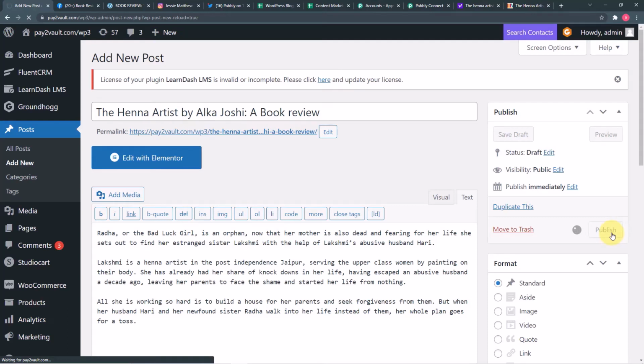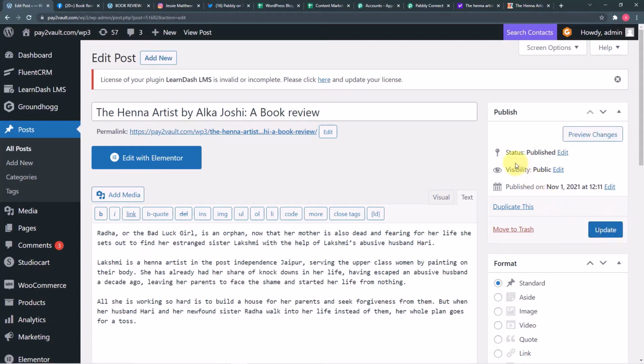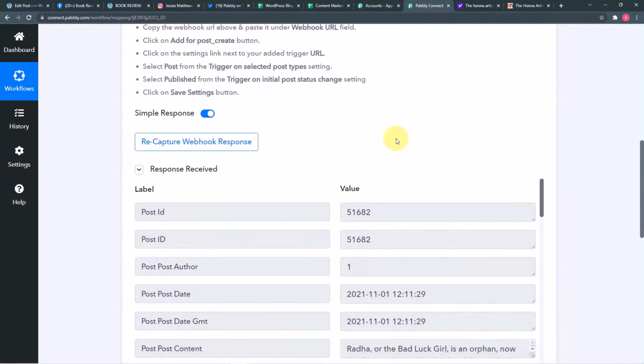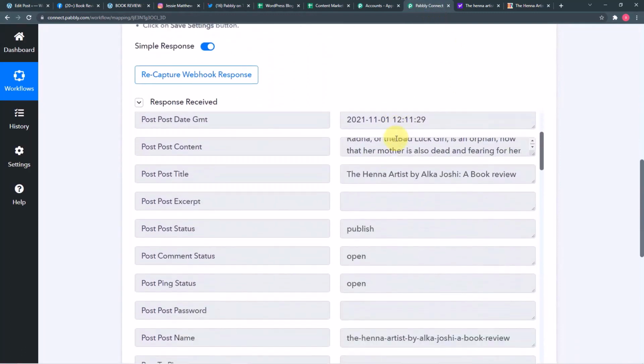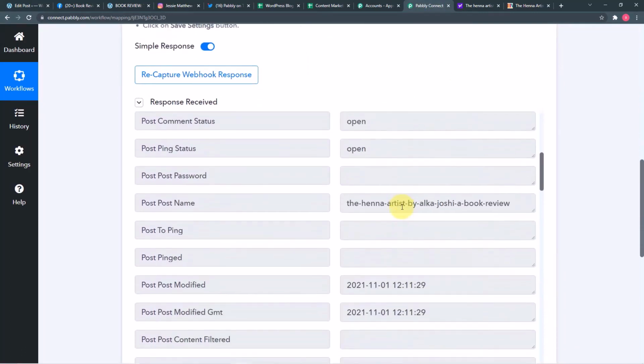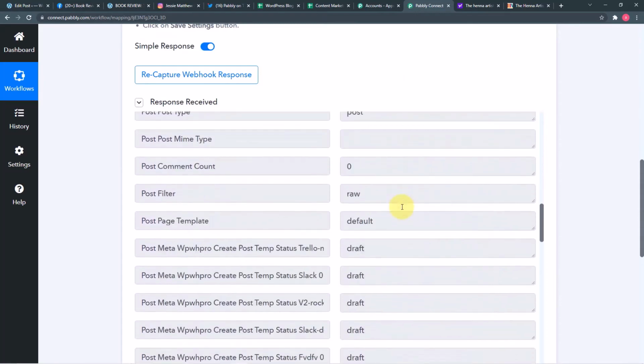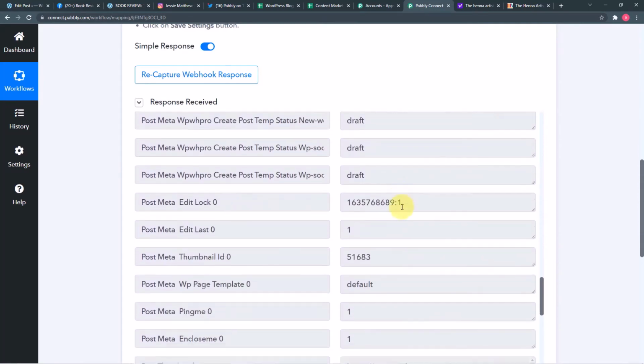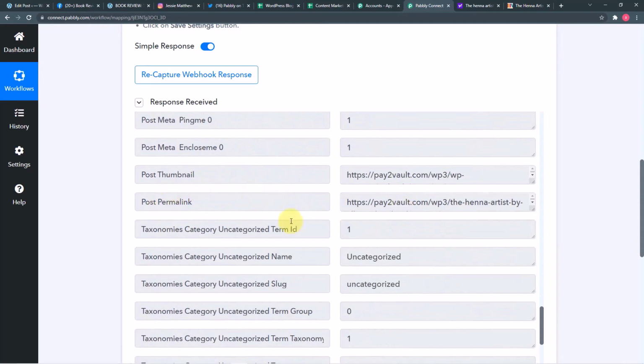So you can see the status of our blog has changed. It is showing published. Okay, so our blog is published here. Now let's check in Pabbly Connect if it has captured the data. So you can see the data is captured here like this. Okay, the text and all other details, right? You can see it has generated some links also that we are going to use, right?